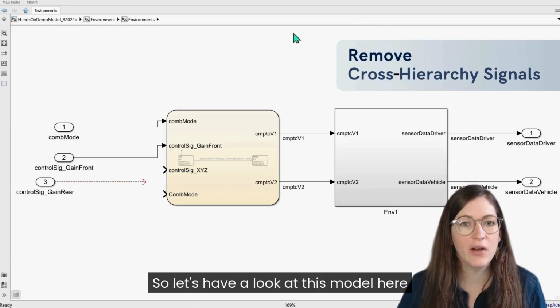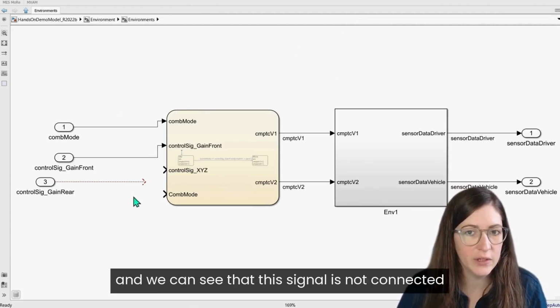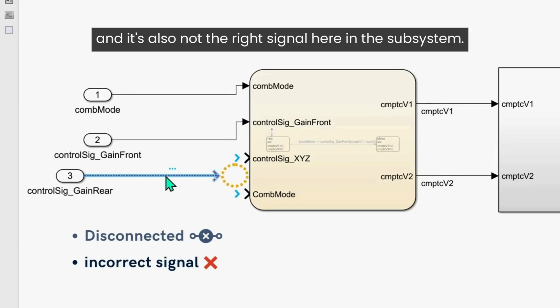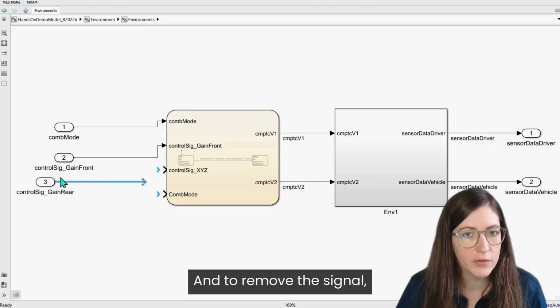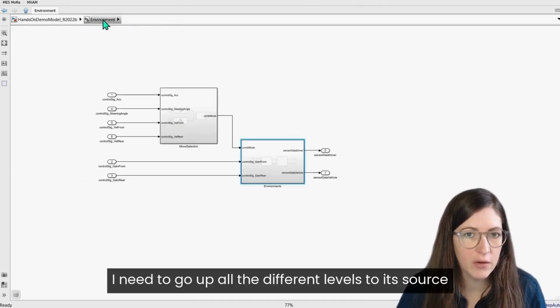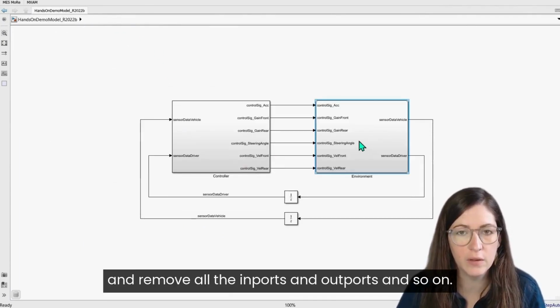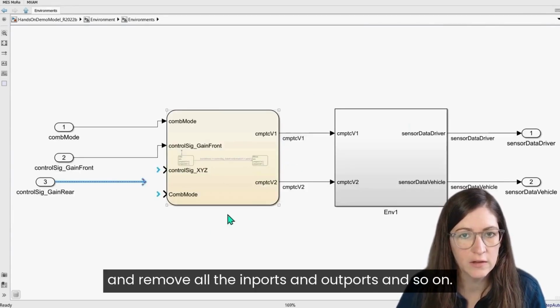So let's have a look at this model here, and we can see that this signal is not connected, and it's also not the right signal here in the subsystem. And to remove the signal, I need to go up all the different levels to its source and remove all the imports and outputs and so on.